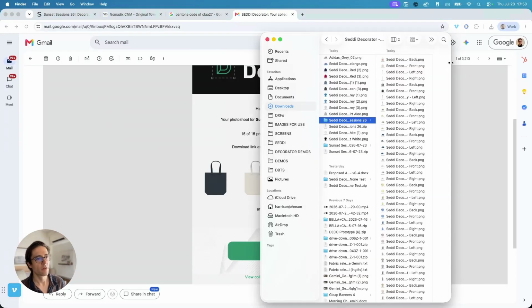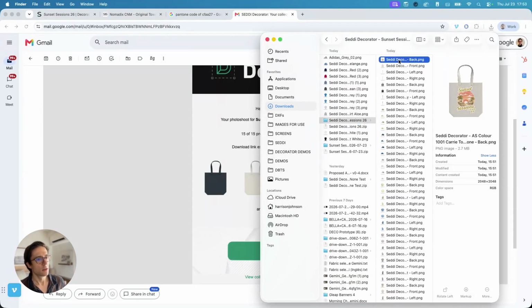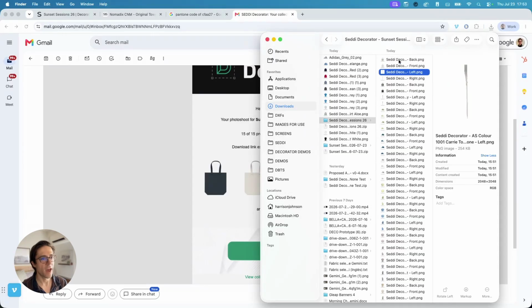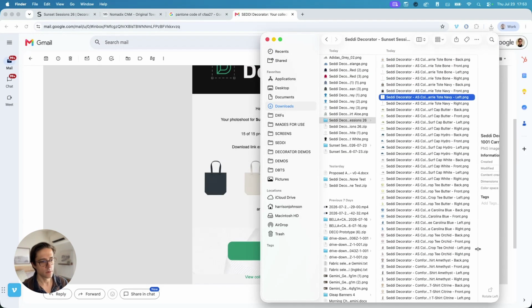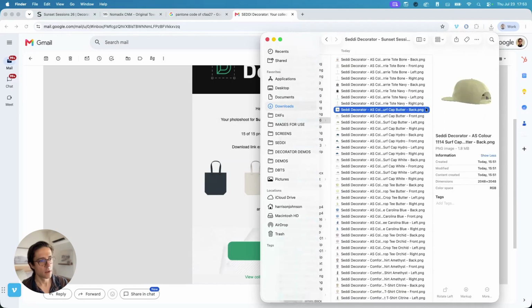So now I have a folder with all of the images. I have front, back, and sides for every single product. And they're all named in the same way that the products were named inside of Decorator.